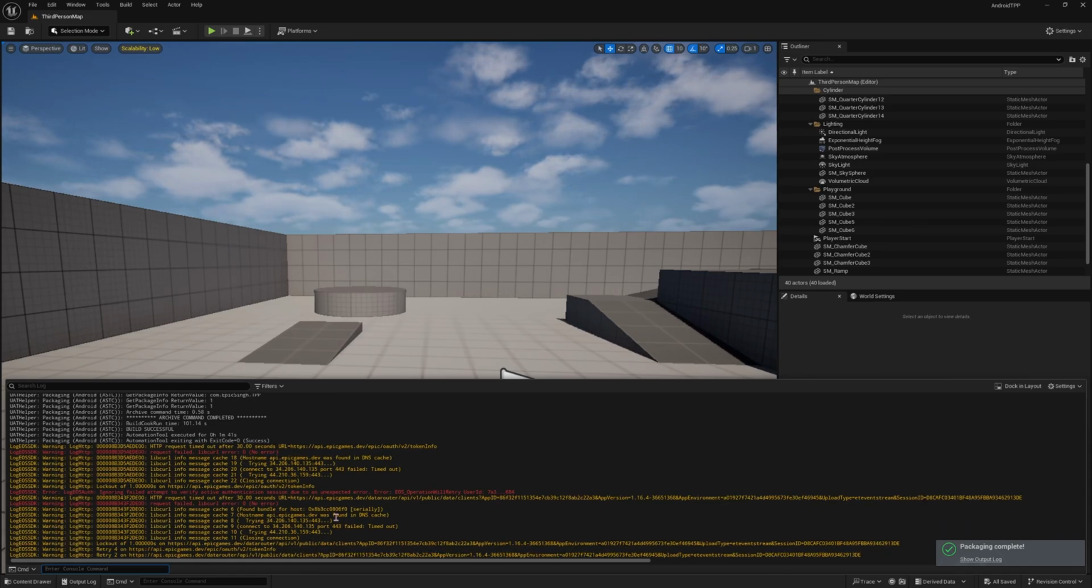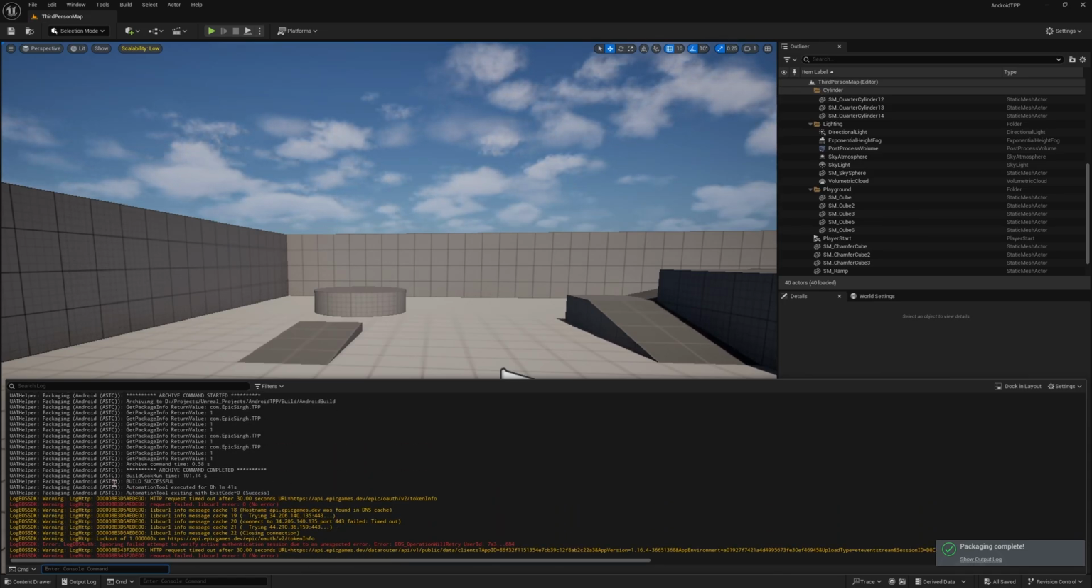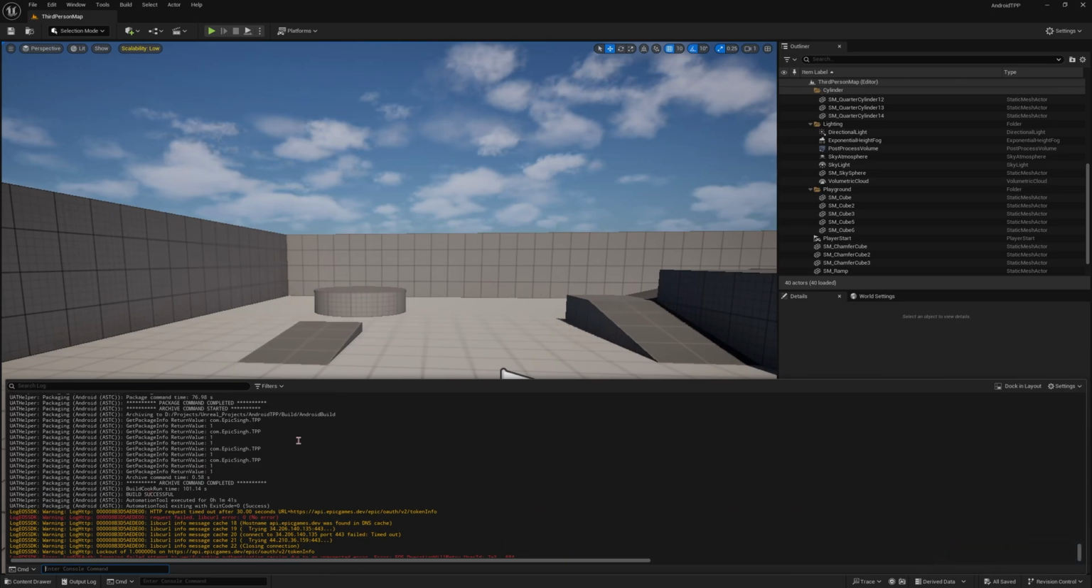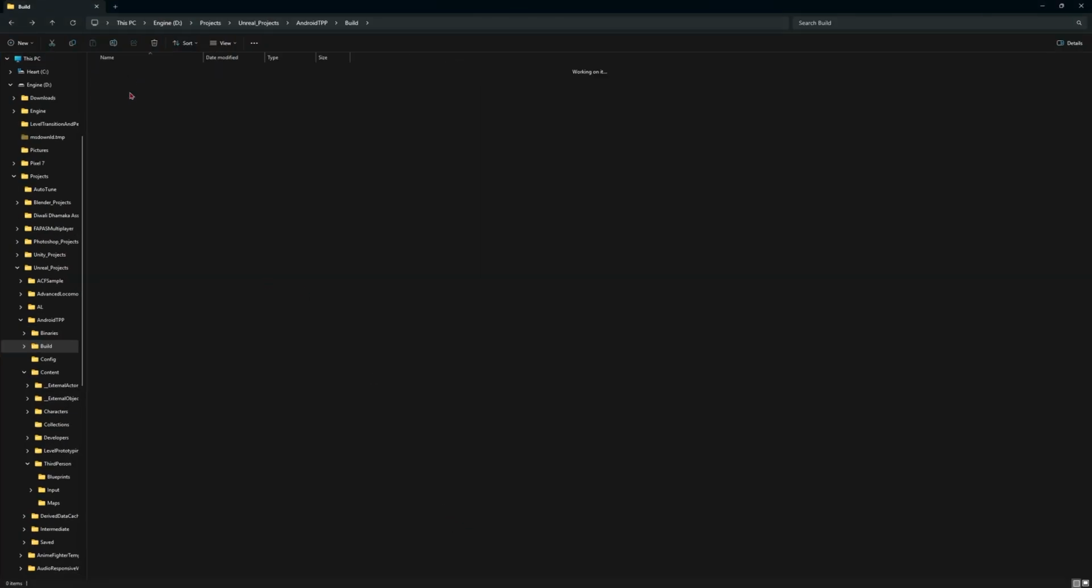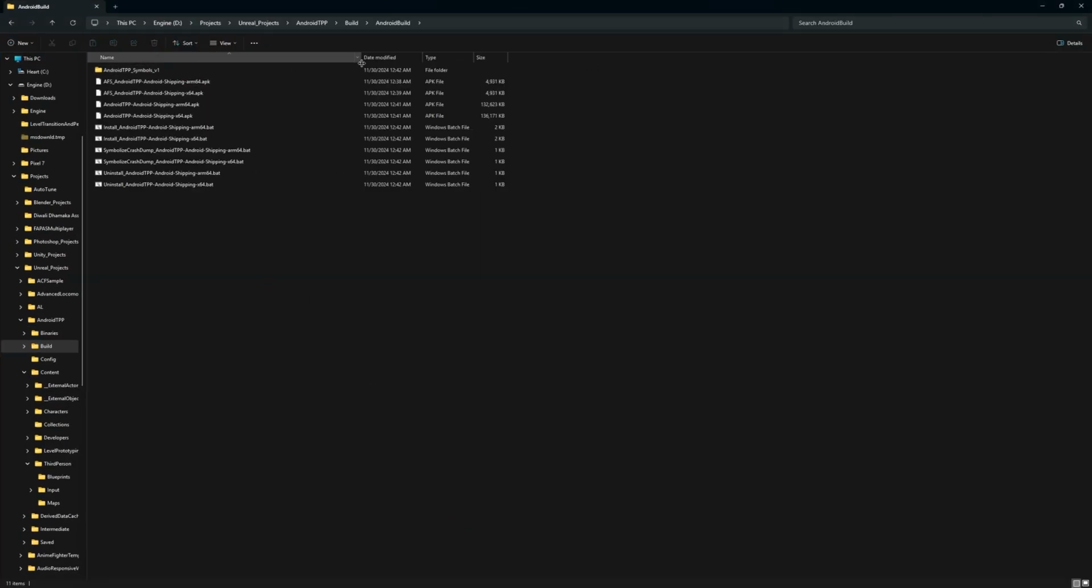So yeah, this is the sound that I was talking about. You will find that the build is successful and it has been saved right over here. And let's head over to this folder. So inside the Android build, now you will find that there is no OBB file. We just have an APK right over here. So what you have to do is click on the Android shipping by ARM64.